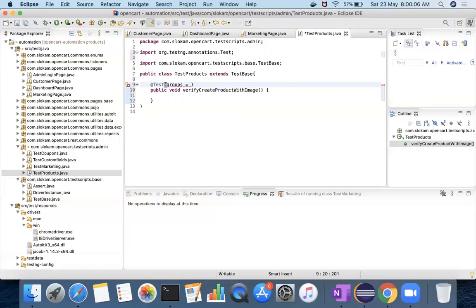Okay, and now at the rate test should contain groups, because based on groups only you will execute. Okay, so while adding the groups you can add this into multiple groups, not only a single group. Okay, so regression and then auto, it is the separate group that we wanted to keep.